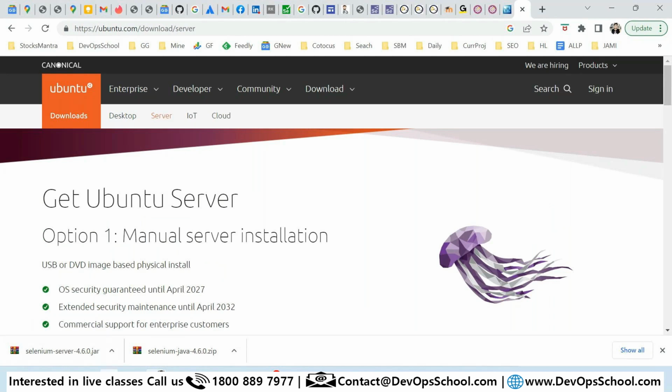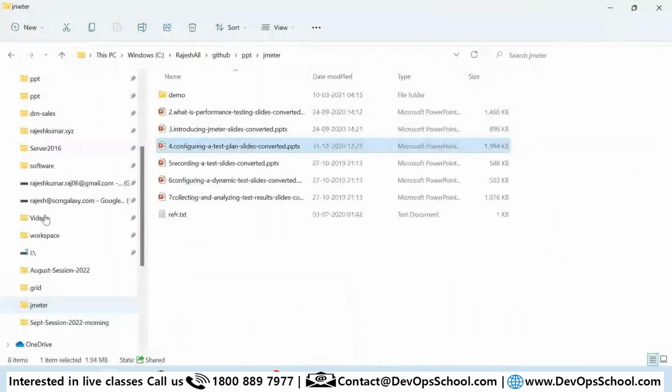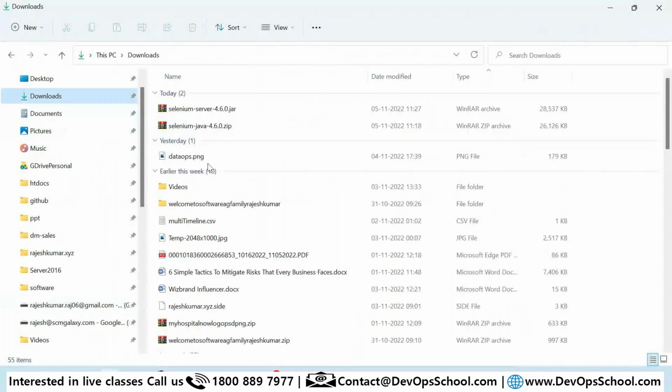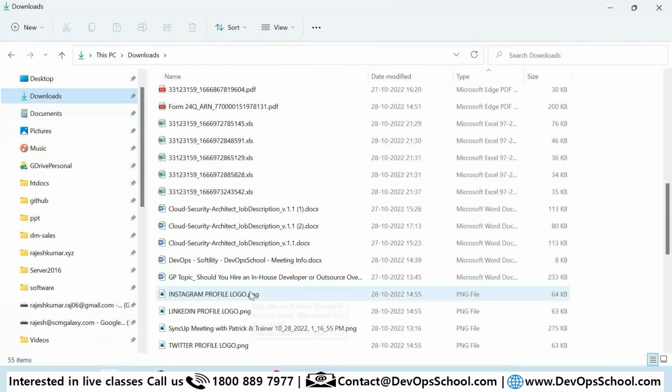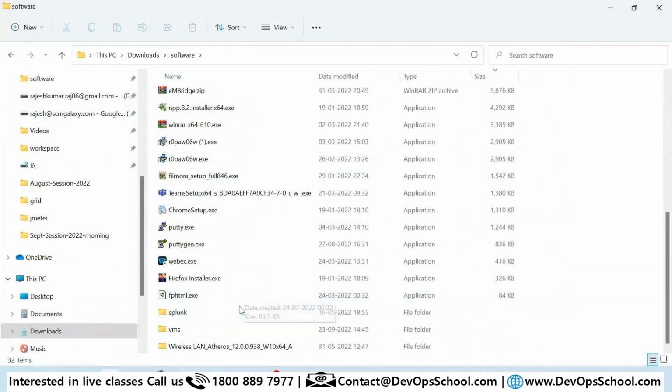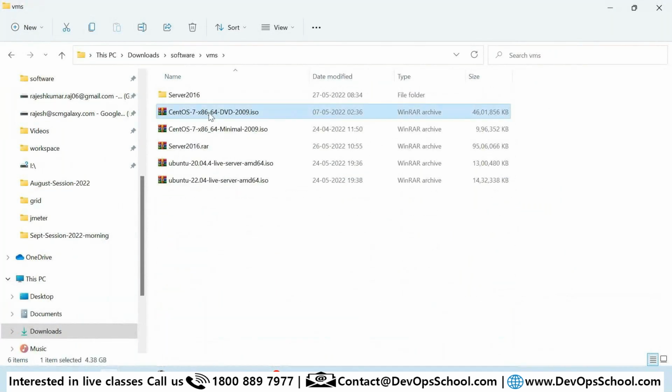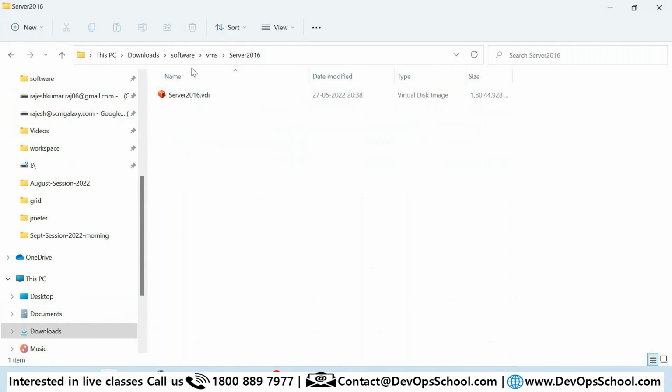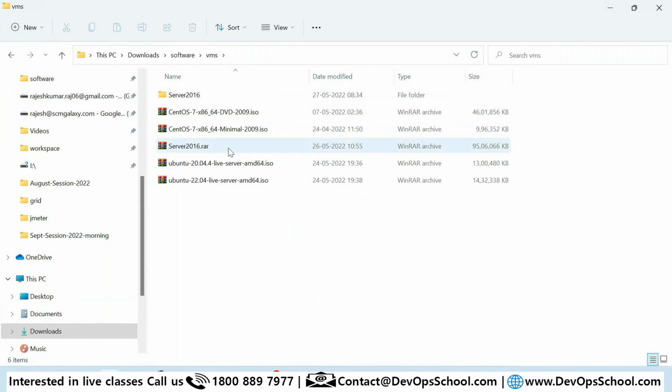Let me show you some of the files which I have already downloaded and kept, because it's time consuming and I cannot do it in front of you. So I'll just show you this. Where is that? Software. And here you see VM. This is the 7 DVD version, minimal version. This is Windows Server 2016, which I downloaded from the internet. This is Ubuntu 20 and 22. This is also a Windows version. So you can download and keep it. You see the size of the minimal version is almost 1 GB and the desktop version is almost 4.5 GB or something. So far so clear guys, all of you?